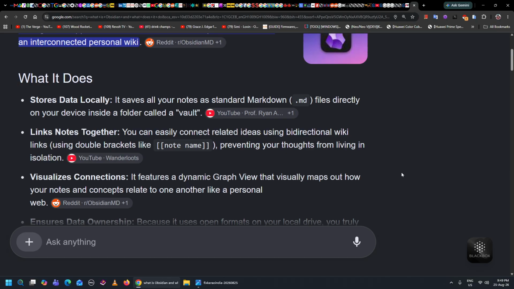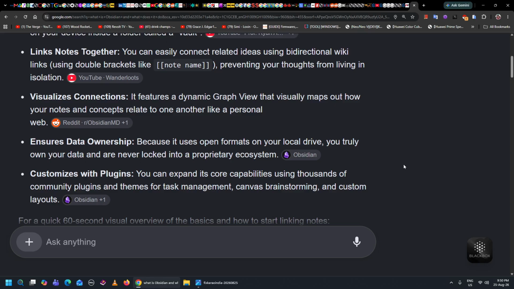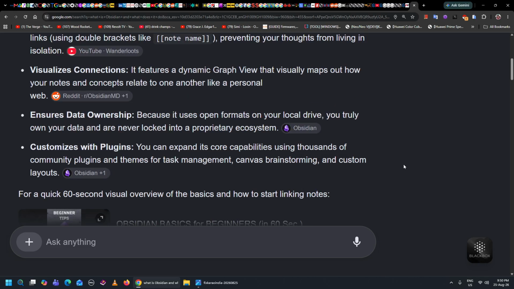And then it links notes together, so you can easily connect related ideas using bidirectional wiki links using double brackets and then the note's name, preventing your thoughts from living in isolation. That's also cool. And then visualize connections. It features a dynamic graph view that visually maps out how your notes and concepts relate to one another, like a personal web.